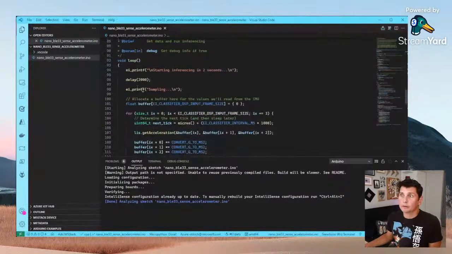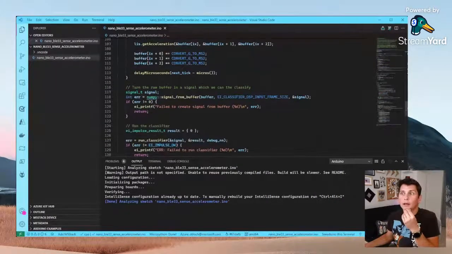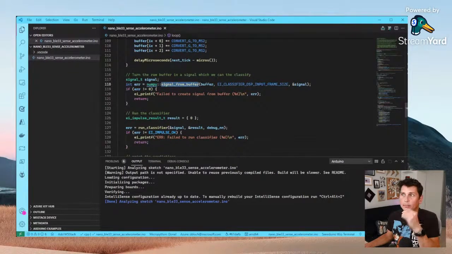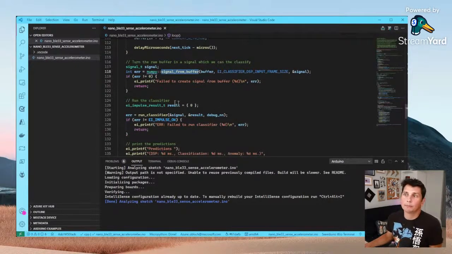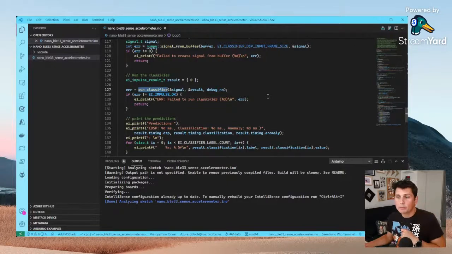Let me go back down there to loop. Here I'm capturing the acceleration data, and I'm creating a buffer, which is a similar size as the ones that I've been capturing for my training. And then I'm cleaning things up a little with that API from the library, and I'm just running the classifier that will score the probability that the movement is a wave, is a circle, is idle, or if I have an anomaly.